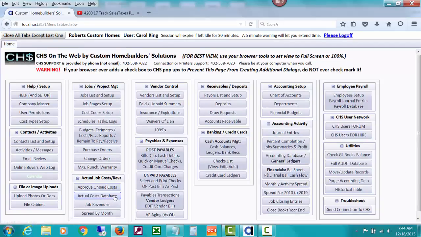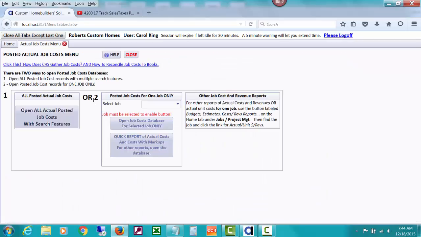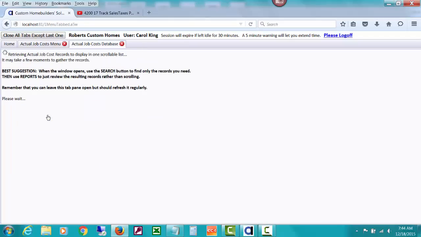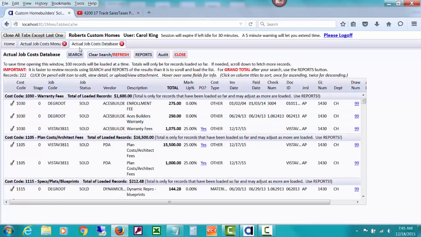First of all, we could go to the actual cost database, and this is for job costs. And you need to use the great big button that gives you all the search features, because we need the special search features for looking for sales tax. So we're going to open the full database of all actual job costs that have been posted, and we'll do some searching after it's open. It might take a few moments, but it can stay displayed on your screen here in a tab, and you could jump back to various things and back to it.